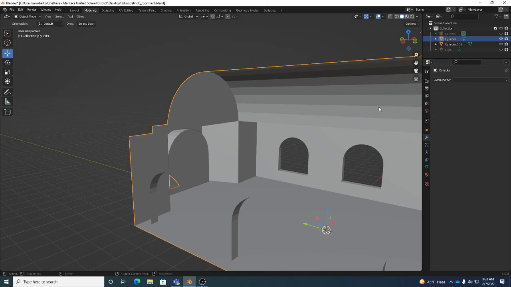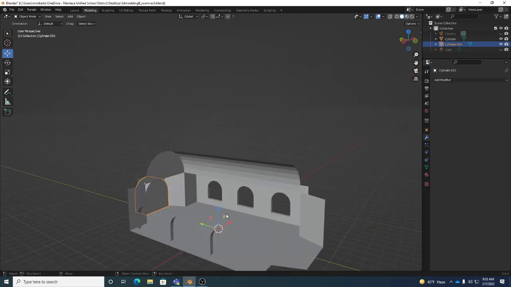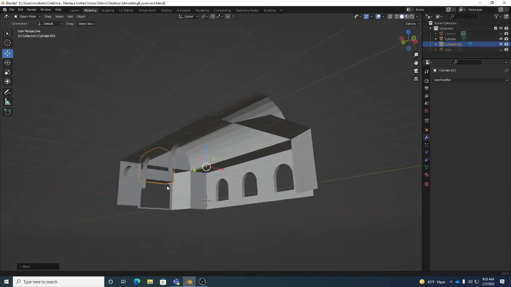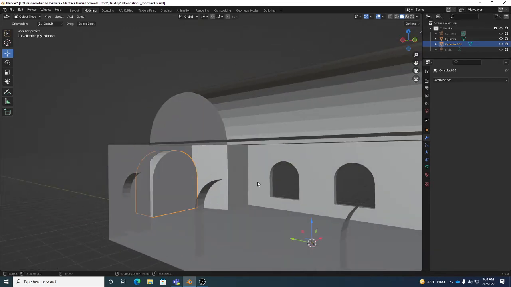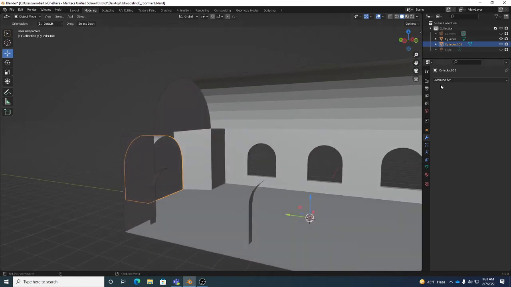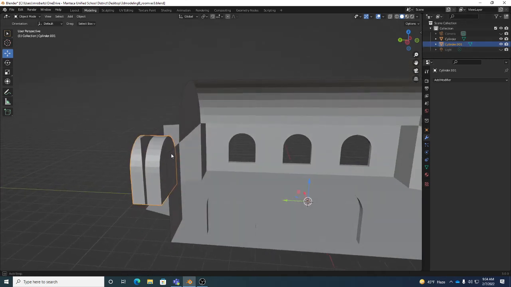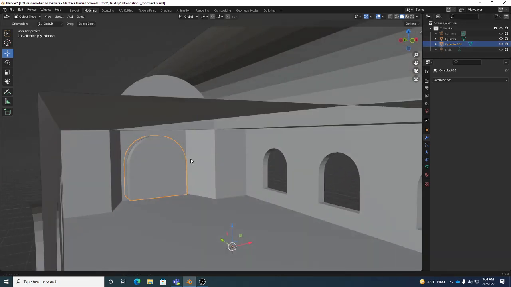We hit apply, and then even if we go back to this original one and move it up, see how it no longer affects that opening? So this is one of those neat things about that modifier: once it's applied, your original shape is still there and you can do some modeling to it.